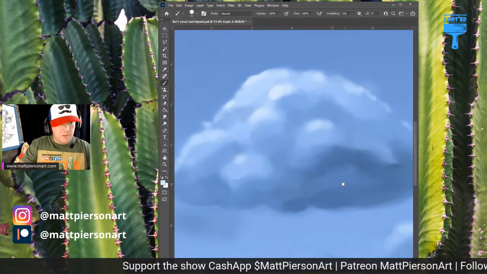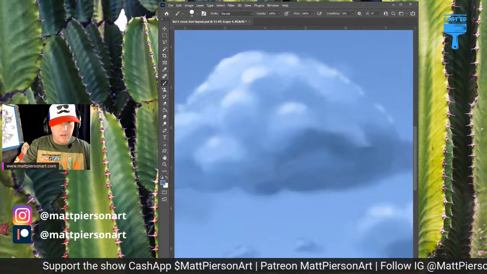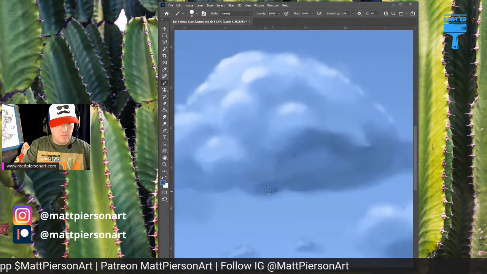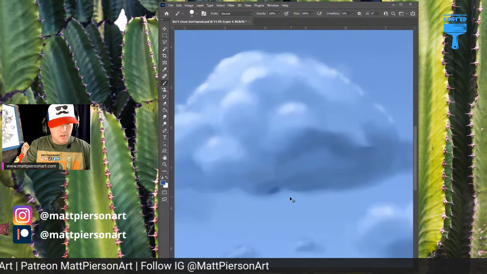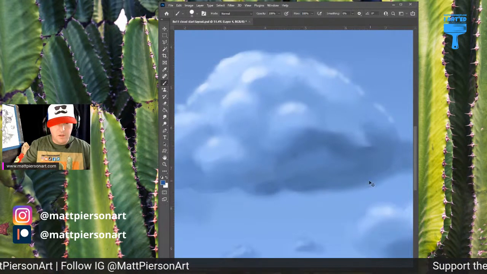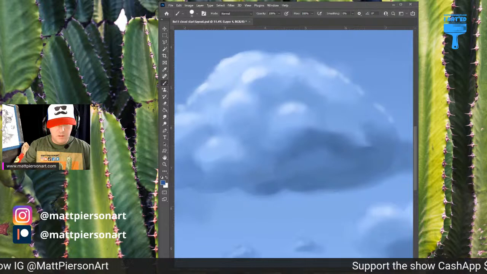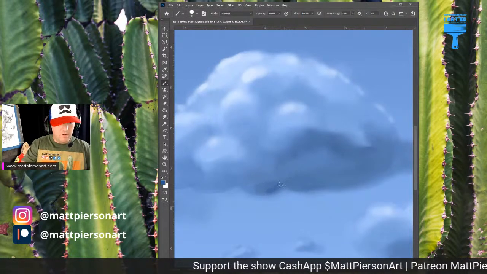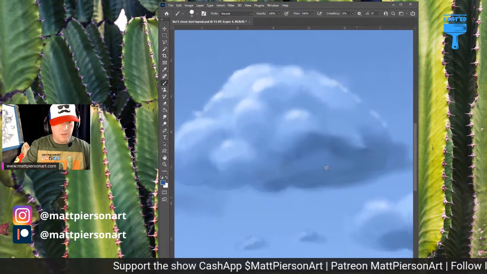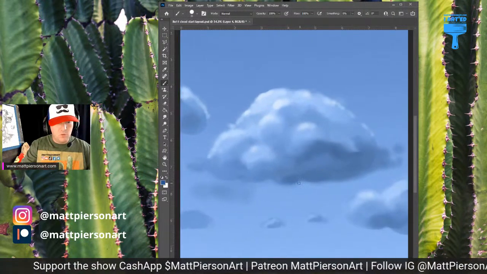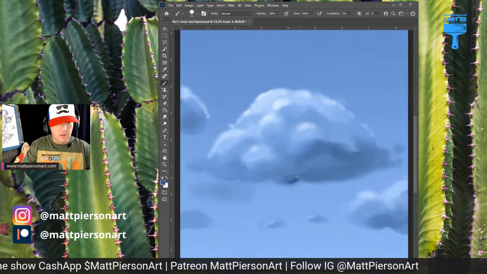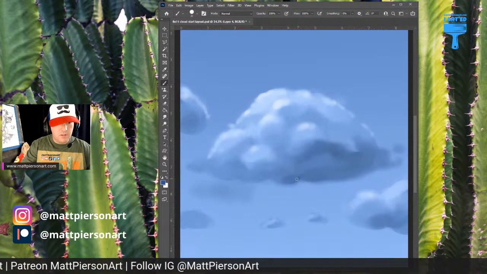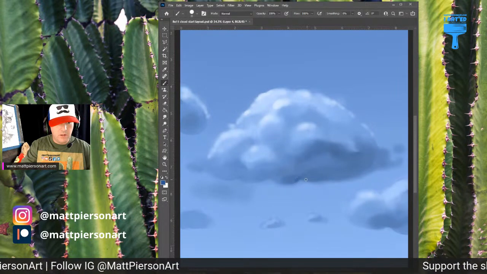There we go. So all I'm doing now is playing around with the hard edge brush. Oh, why is it doing that? I must have clicked. Oh, there we go. Okay, for a second I thought I wasn't able to draw on it. So here we go. I'm going to make some harder edges. See how I like that.